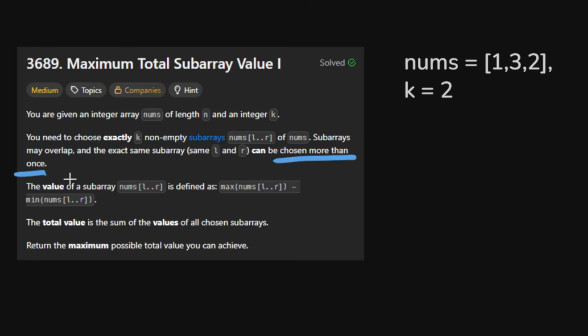This is very important. The value of each subarray is defined as the maximum number in it minus the minimum number. For example, if we take this subarray, the value is the maximum number, meaning 3, minus the minimum number 1, so this is 2. The total value is the sum of values of these k chosen subarrays. We have to return the maximum possible total value that we can achieve.